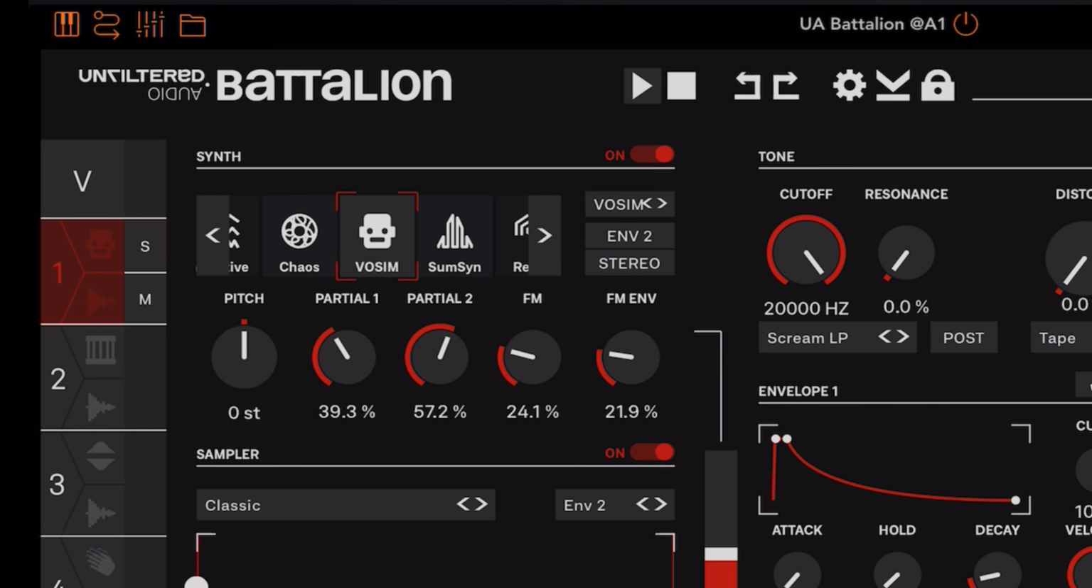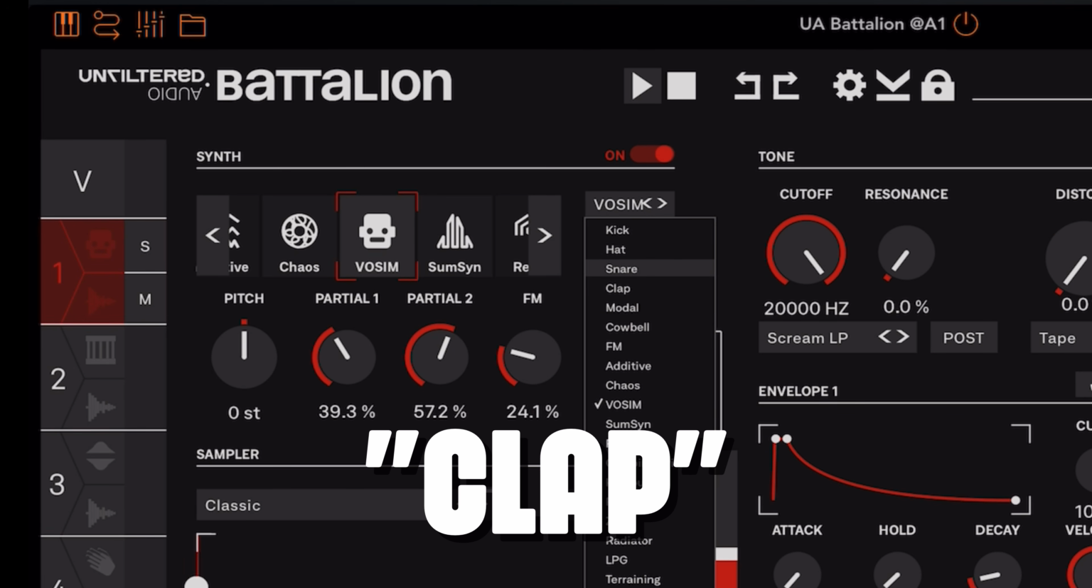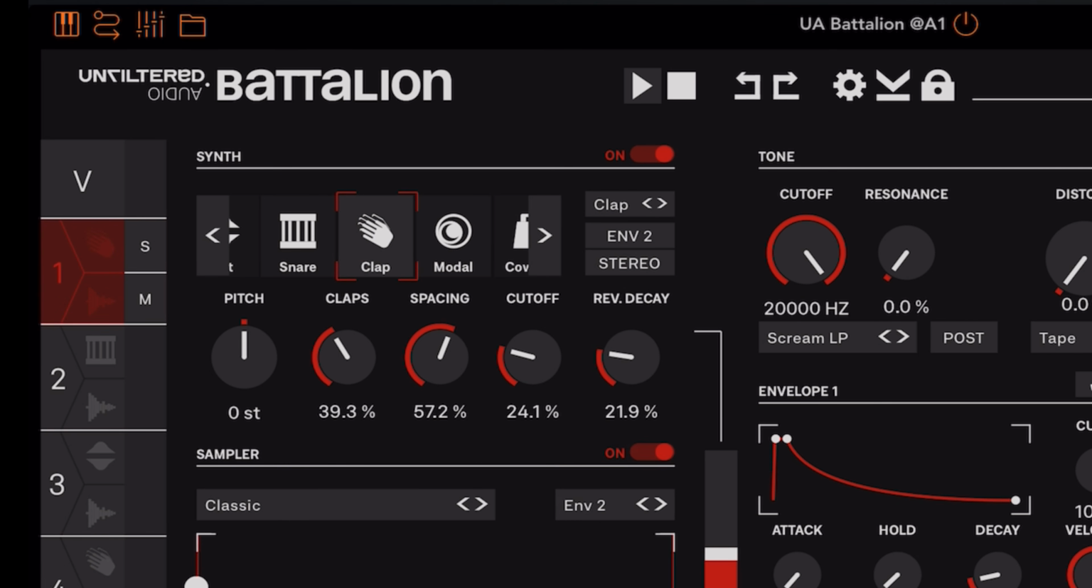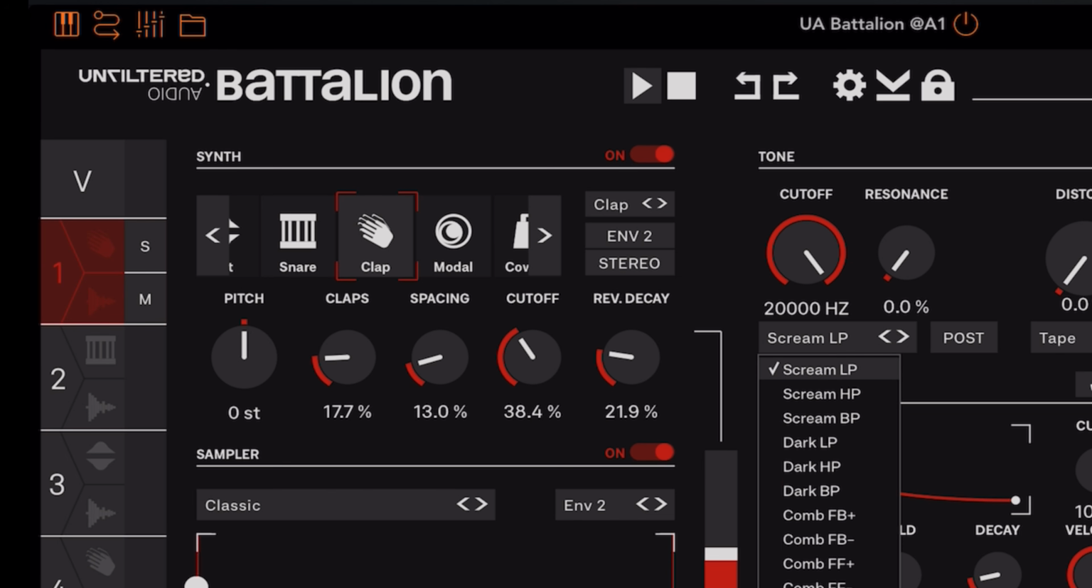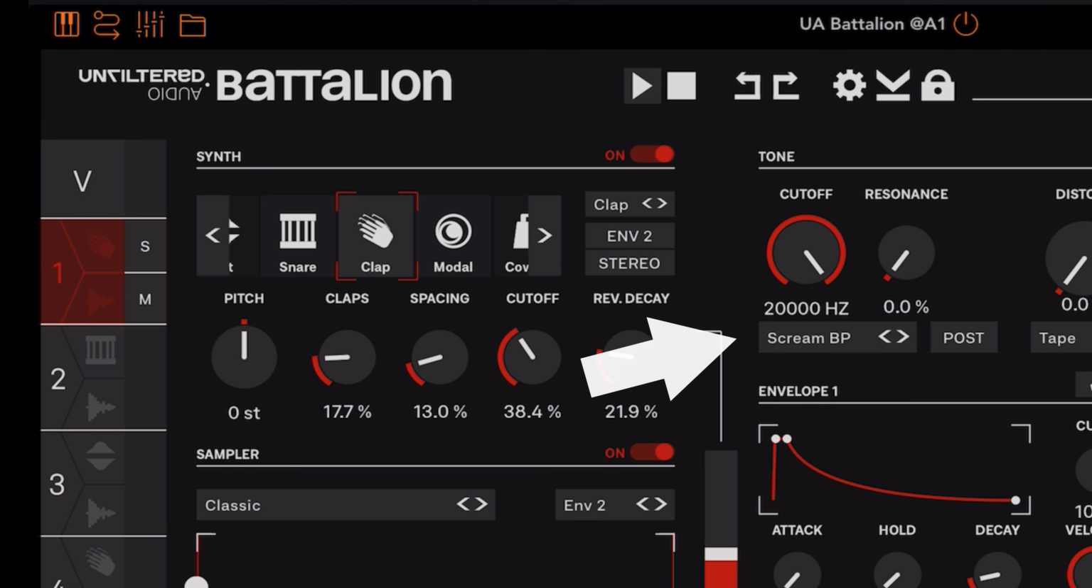My next favorite module is the clap one, and that's pretty much what it does. Now, it can do other types of percussion, but it does claps really, really well. It does have a combined bandpass and low-pass filter in here on this knob, but I found it beneficial to load a bandpass filter here in the tone section and actually further sculpt my clap sounds.